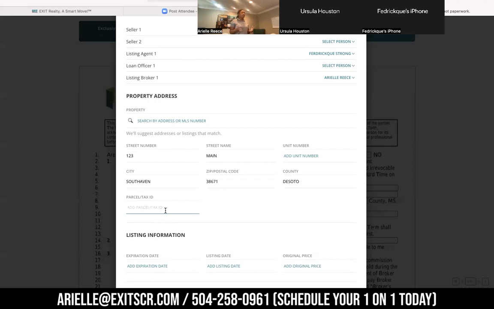And if you are still having trouble, you can pick up the phone, if it's during business hours, and call the tax assessor's office, and they will give you the parcel ID number or whatever you need. You can also request the tax record, because you will need the tax record to put in the file. So go ahead and put that number there.